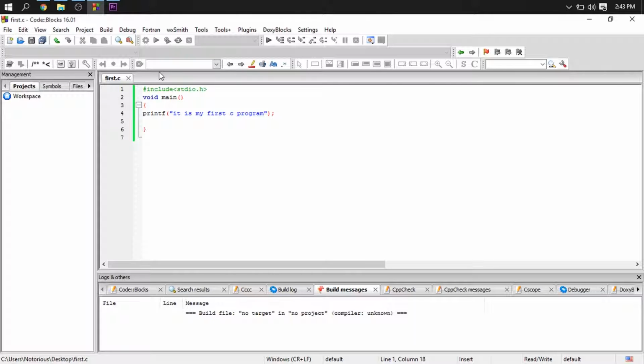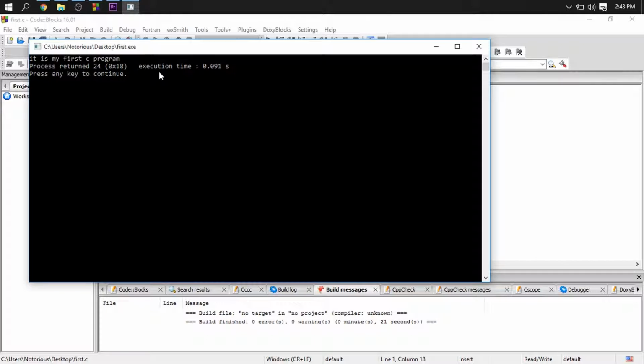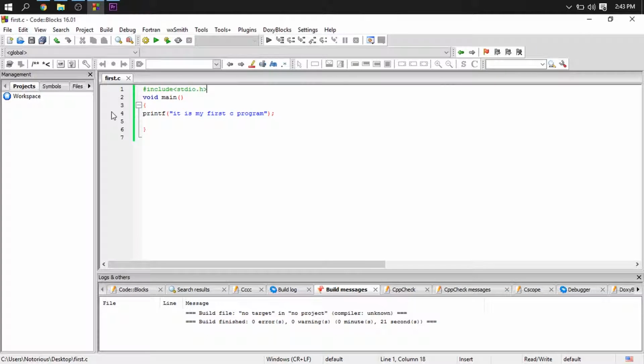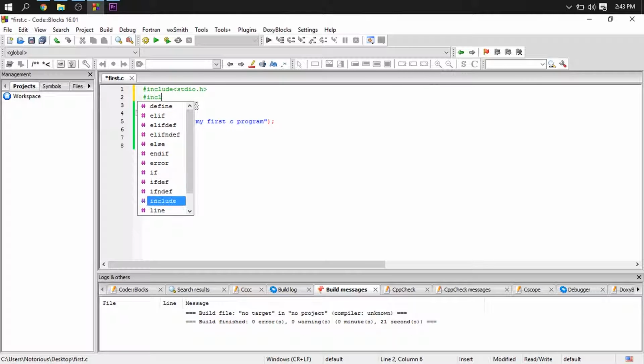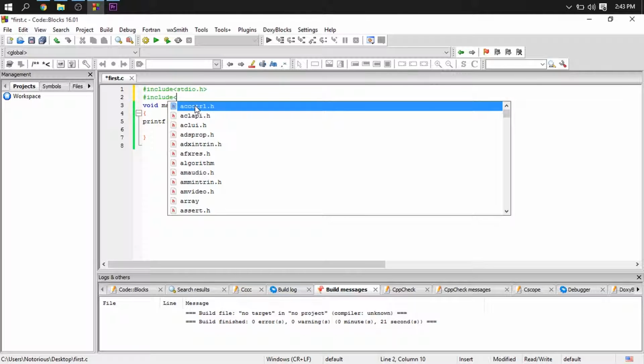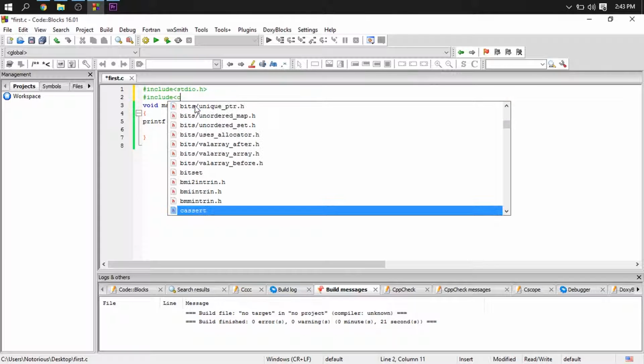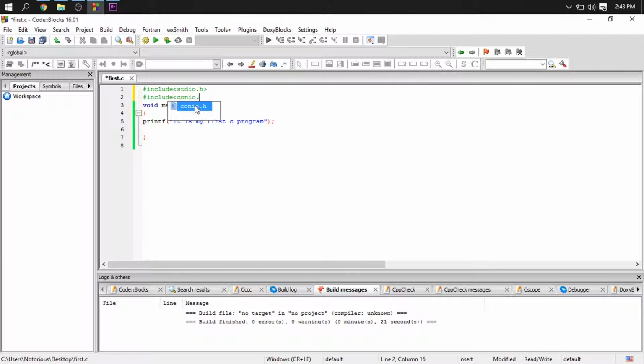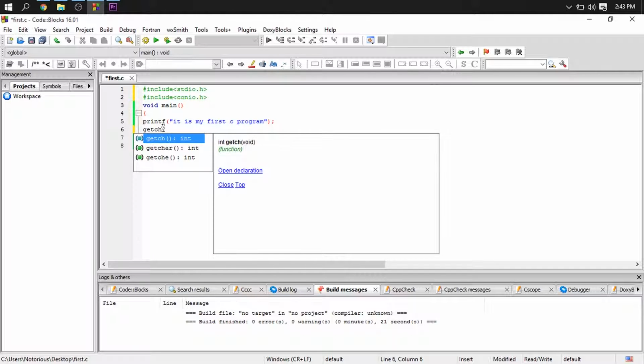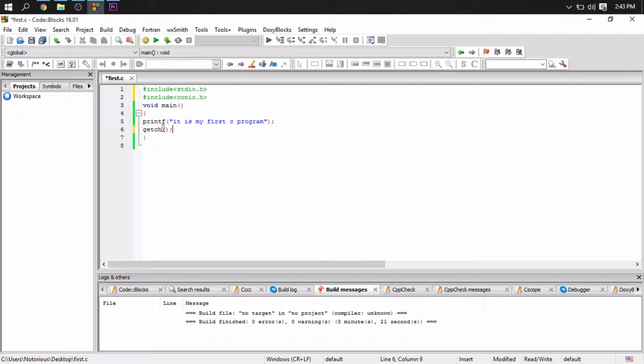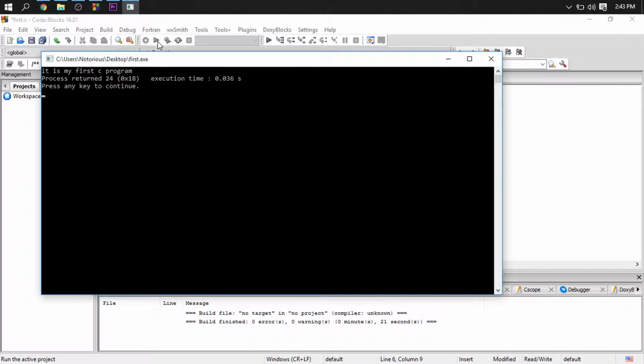Yeah, it is my first C program, but as you can see, it shows the process returned 24, and a message says press any key to continue. I don't want that to appear, it is very creepy. So I will include the file which is called conio.h. Conio.h includes the definition of the function which is called getch. The getch function will hold the screen for us until we press any key. So we're gonna build it again and see if that works.